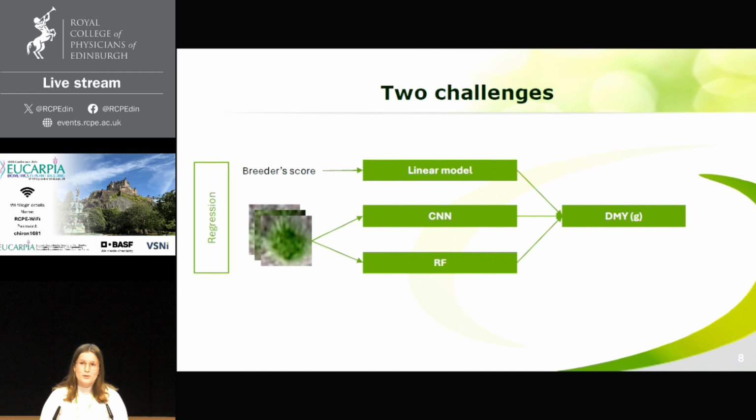So now I had 3 models: a simple linear model to evaluate the breeder score, and a CNN and random forest to analyze the RGB images and see how well they could predict dry matter yield. However, while doing this, I realized that knowing the exact dry matter yield is not always necessary. In a breeding context, it can be sufficient to simply know which plants perform best for selection.